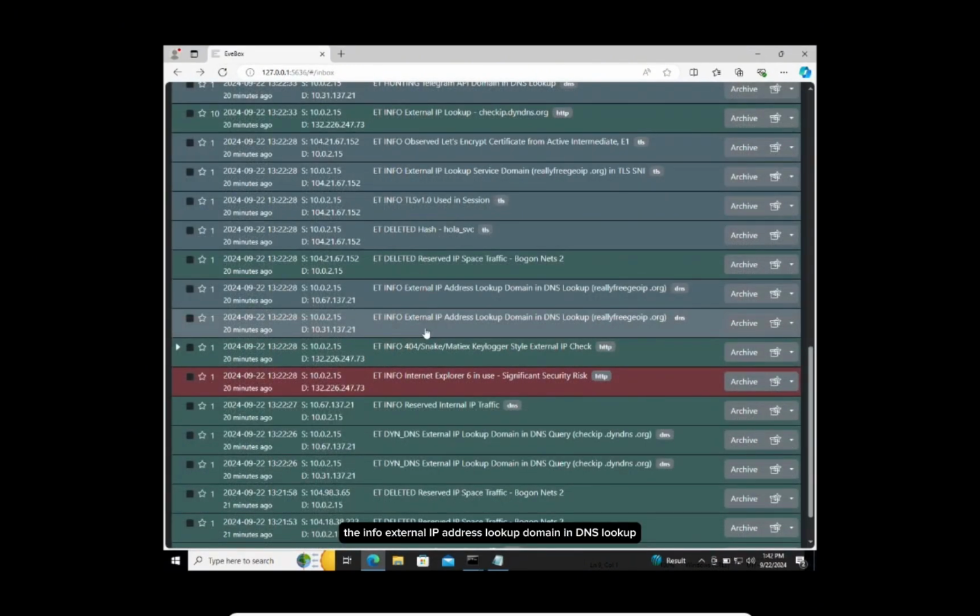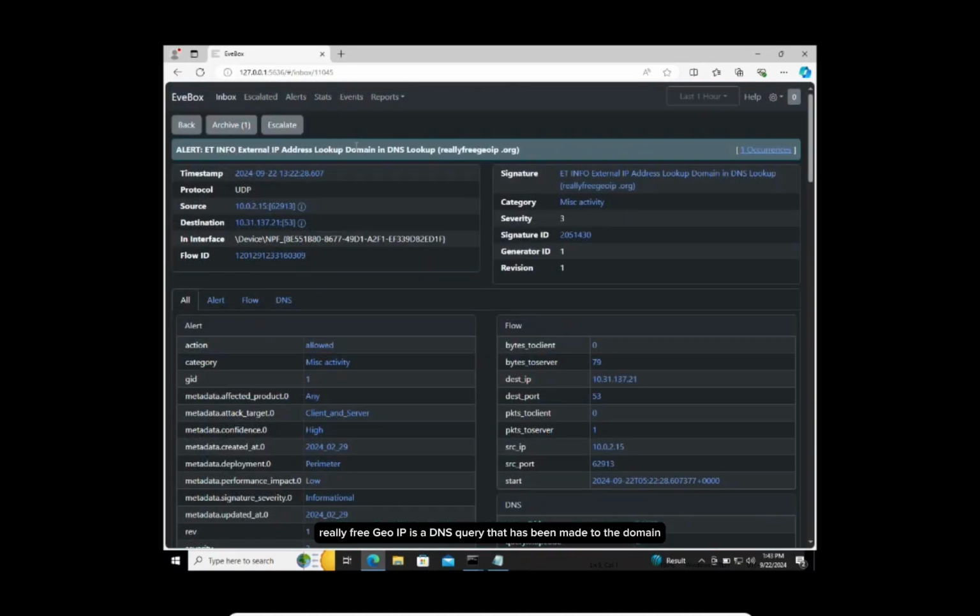The info external IP address lookup domain in DNS lookup, really free geo IP, is a DNS query that has been made to the domain really free geo IP and is associated with an IP address geolocation service. This shows Suricata has detected that my virtual machine on the network is attempting to resolve the IP address of this external domain, and this is typically done for geolocation purposes or to determine the origin of an IP address.